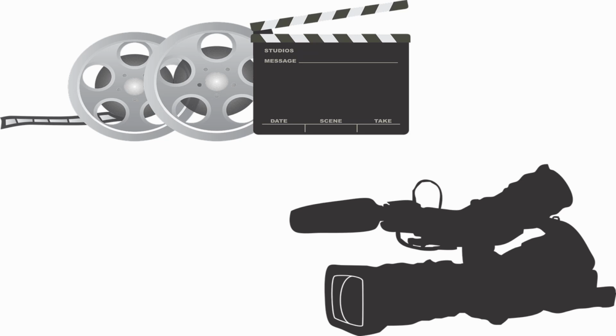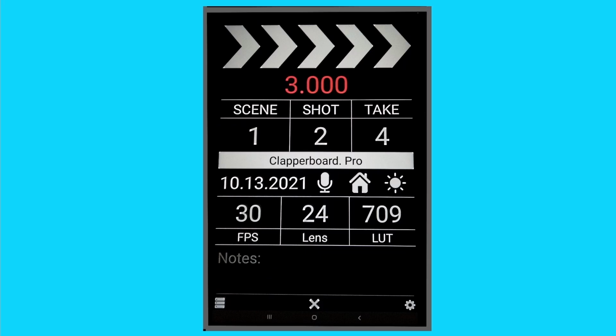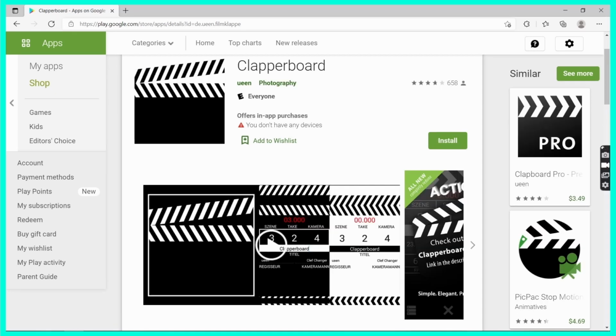The clapperboard's usefulness has withstood the test of time, and is still in use today, used in much the same way that it has been used for over 100 years. Now there is even a clapperboard app available as an Android app from Google Play Store. There is a Clapperboard Pro for a small one-time cost available on the Google Play Store. Also, there is a free version of Clapperboard available on the Google Play Store.